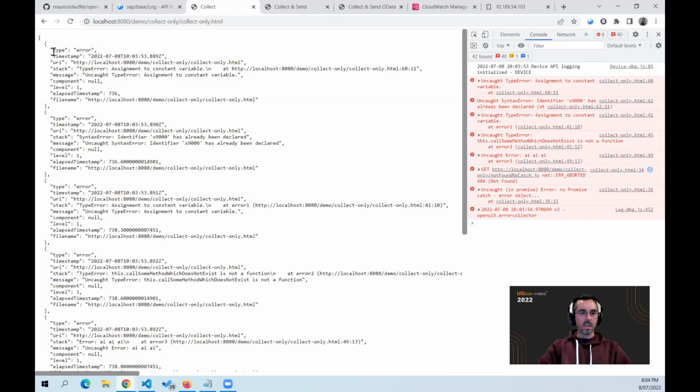So we can see we have type, the timestamp, we have the URI, just to make sure whenever we send that to the backend, we know which page generated the error. We have the stack, we have the message, we have components, level, elapsed time. So this is when it happened after loading the page. This is the timestamp, the full timestamp, and this is just, okay, it happened 3 seconds after loading the page. It happened 5 seconds, 8 minutes, whatever, after loading the page.